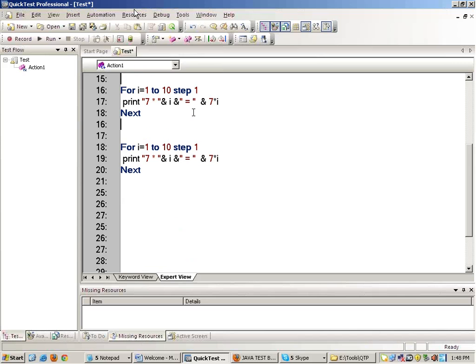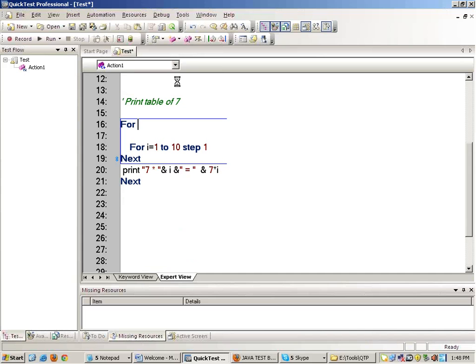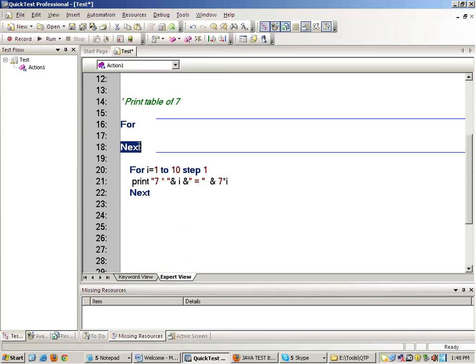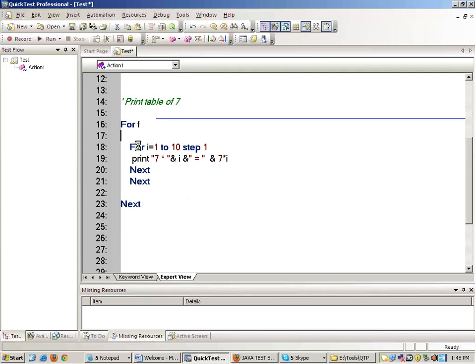Right? Similarly, if you want to print the tables from 1 to 10, then you can write a for loop inside another for loop. I can enclose this loop with another loop like this, for say table number equals to 1 to 10. I am not writing step 1 here, by default the step is 1.